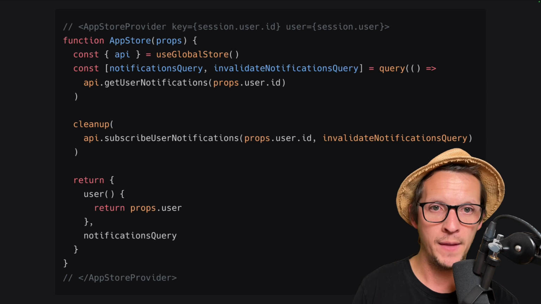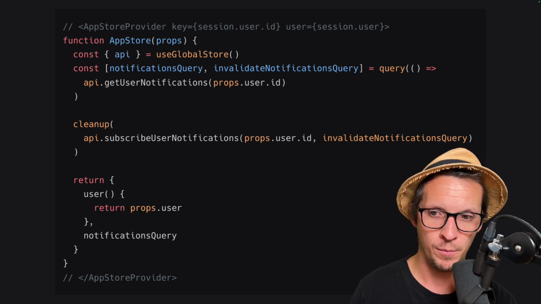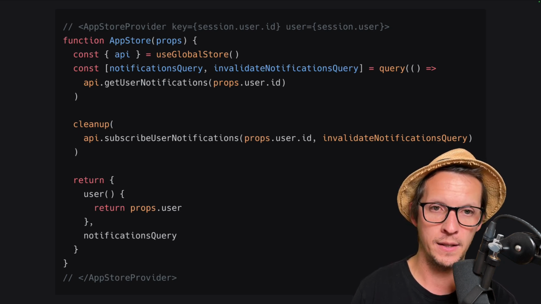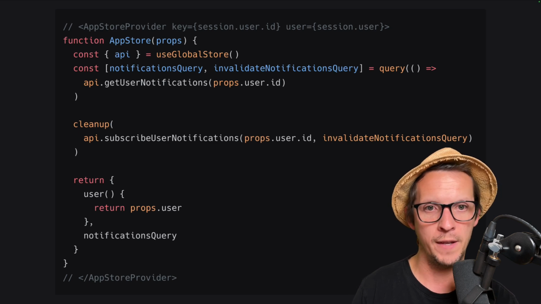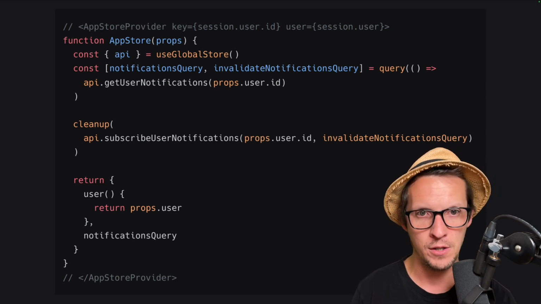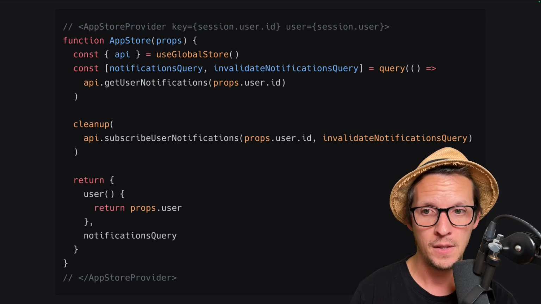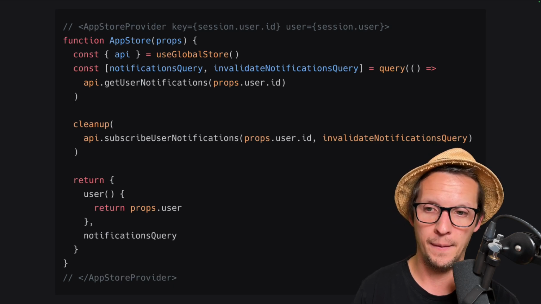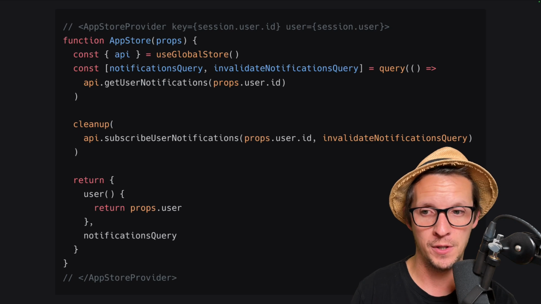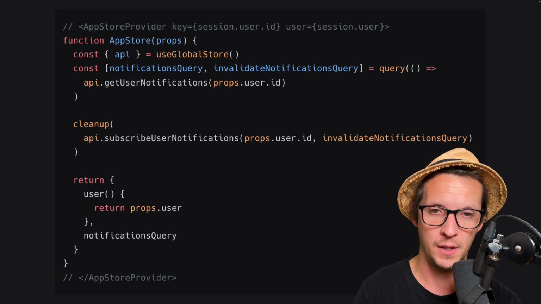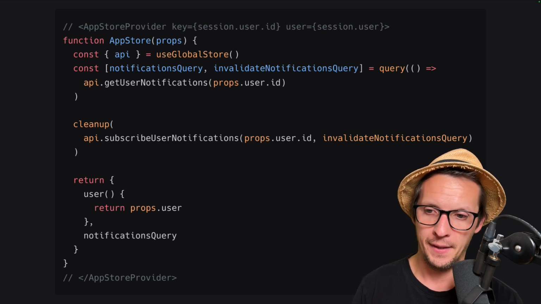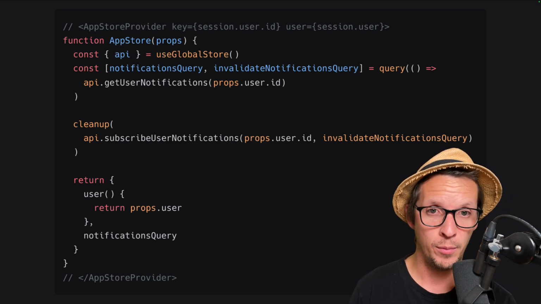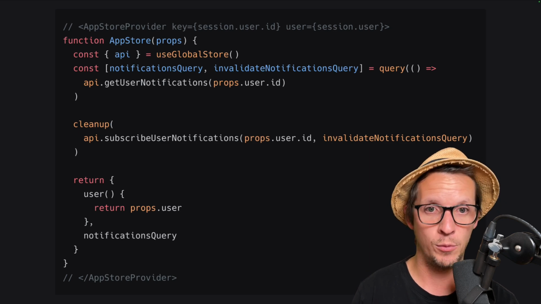So that means that when the App Store provider unmounts, this cleanup will actually run. It takes a callback and it will run that callback when the App Store provider unmounts. So what we do is that we subscribe to user notifications, and whenever there's an update, we invalidate the notifications query, and it will go and fetch the notifications again. And that returns a disposer for the subscription, so that when the App Store provider unmounts, it will unsubscribe to that subscription.